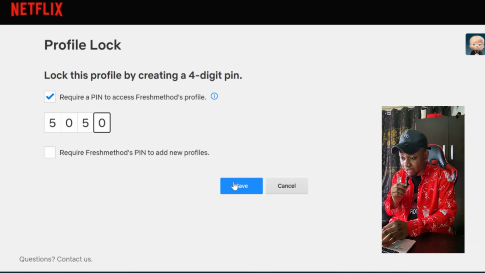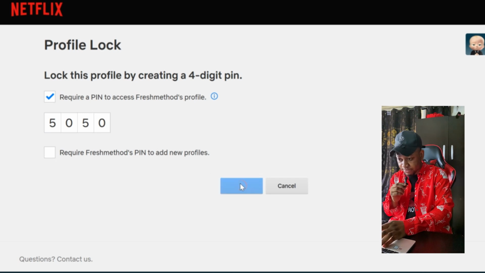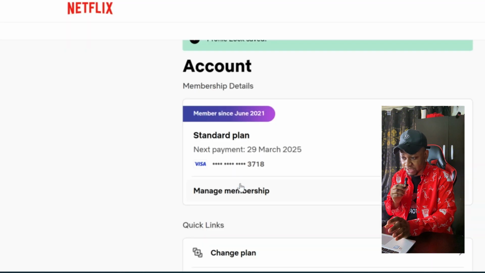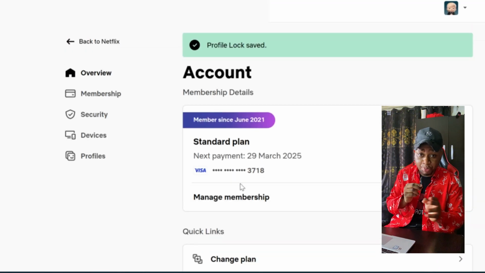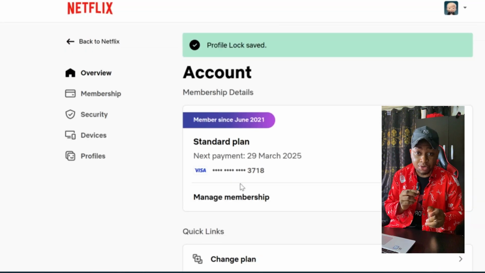So once you are done, all you have to do is just click on save, and it's going to apply the changes. And do make sure that whatever pin that you are going to put in there, make sure it's something that you always remember, so that you'll be able to always access your profile.